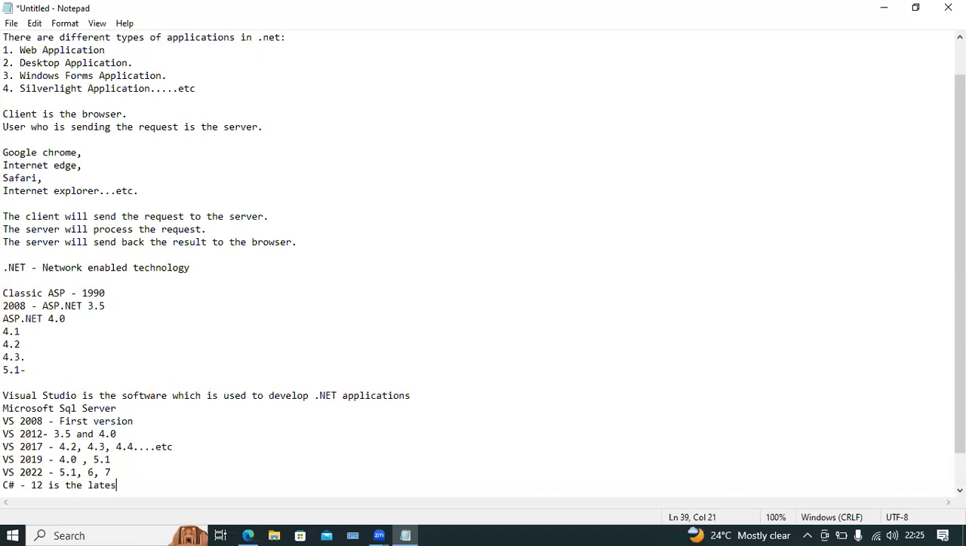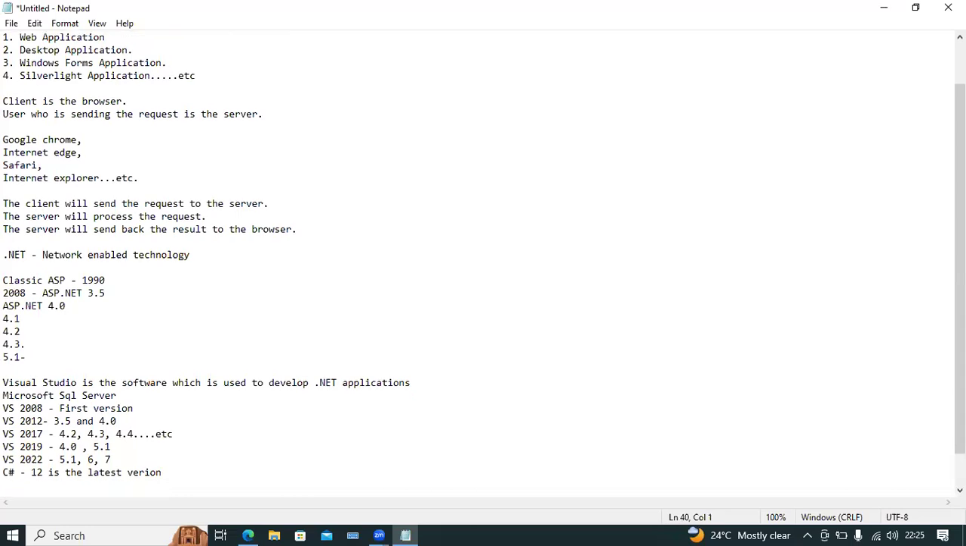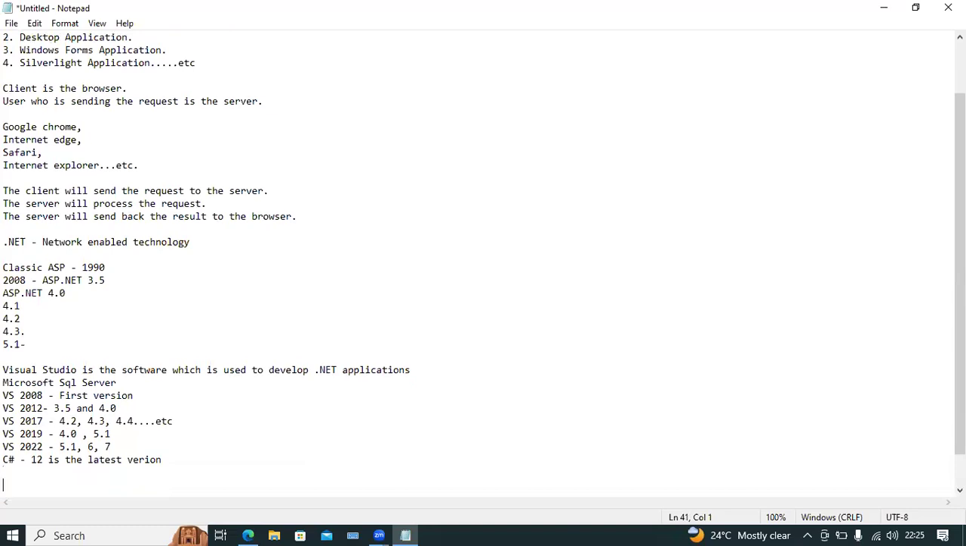So C Sharp 12 is the latest version, and Visual Studio 2022 is the latest Visual Studio. After that, Microsoft has not launched a new one. Okay, so these are the different versions of Visual Studio. We use Visual Studio for developing .NET applications, and it supports all kinds of applications. We can develop web applications, desktop applications, Windows Forms applications, and Silverlight applications. We can develop all types of applications in Visual Studio.